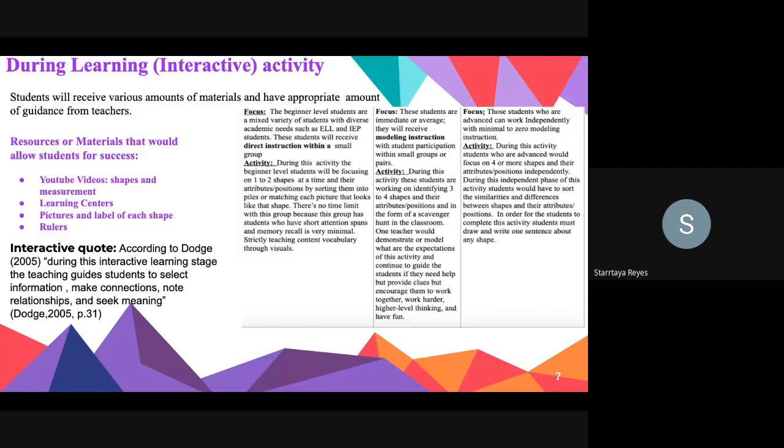Next, we have our during-learning interactive activity. Resources or materials that would allow students success, such as YouTube videos which focus on shapes and measurement, learning centers, pictures and labels of each shape, rulers. So as you can see on the right, I have now the focus and activity.